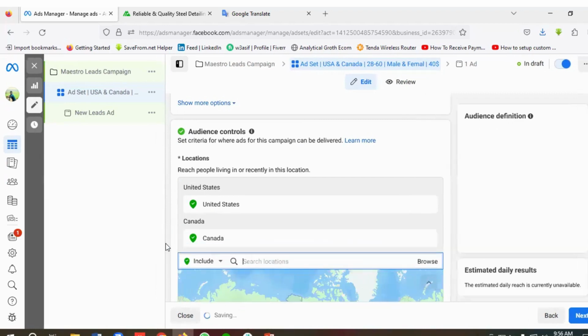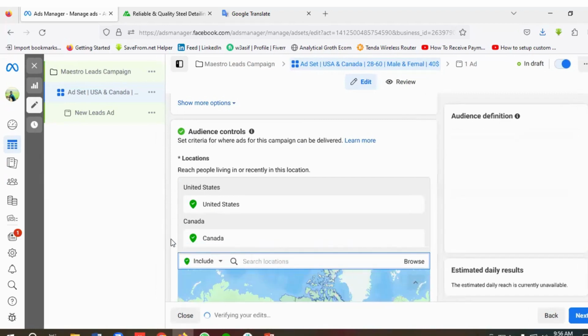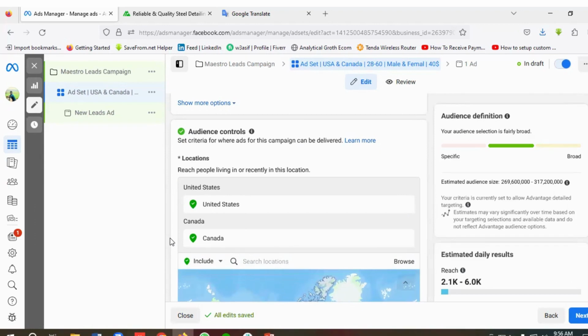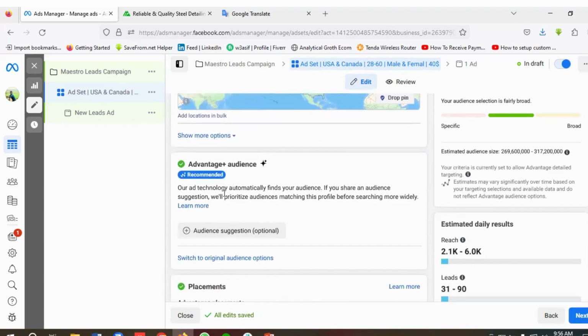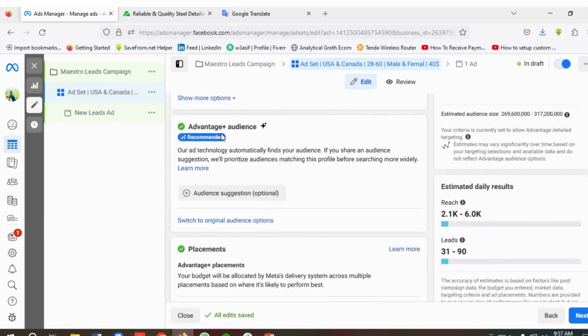Okay, so you can customize the location targeting as per your requirements, like which country you want to target, or if you want to target any specific states or zip codes, then you can do it from here. Okay, perfect. Then we have an option called Advantage Plus audience. Okay, so if you want, you can use this. So what it is actually, you can see over here, our ad technology automatically finds your audience.